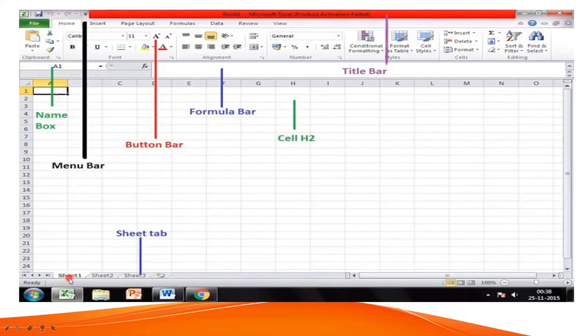Let's suppose I'm going to make the result of class 9th A. This is sheet 1. I can rename it as well. By right clicking, I can rename it from sheet 1 to 9th A, right? I can change its name also. When I right click, I will get the rename option, and with the rename option I can change the name of the sheet. That would be 9th A. Okay.